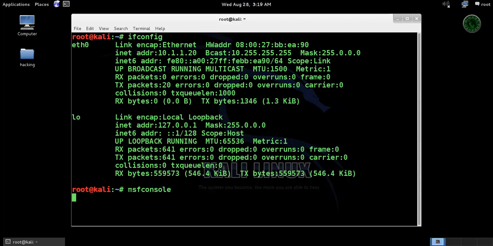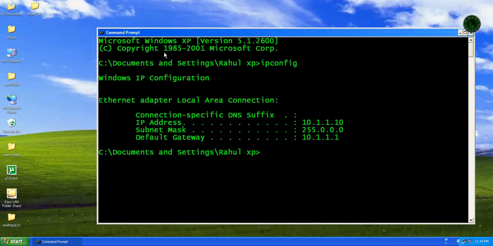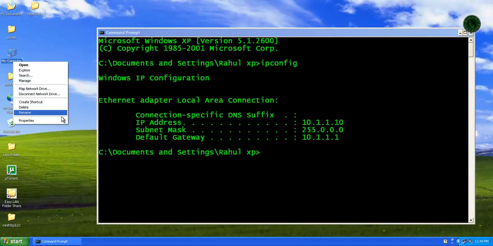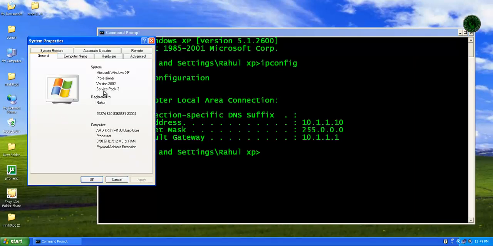Type msfconsole to load the Metasploit framework. Let me show you my Windows XP version. So, Service Pack 3, Windows XP.